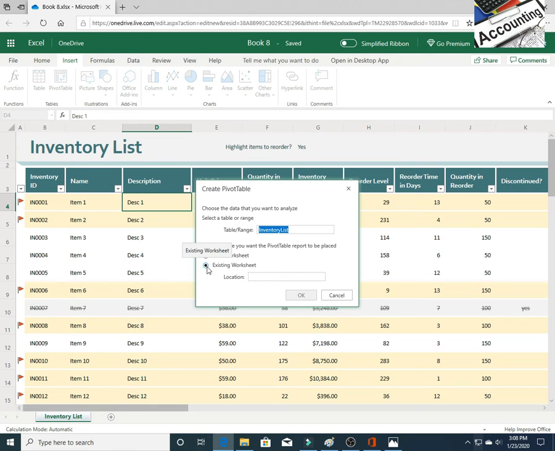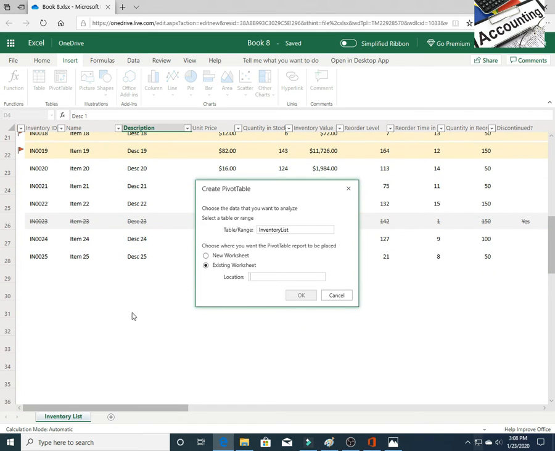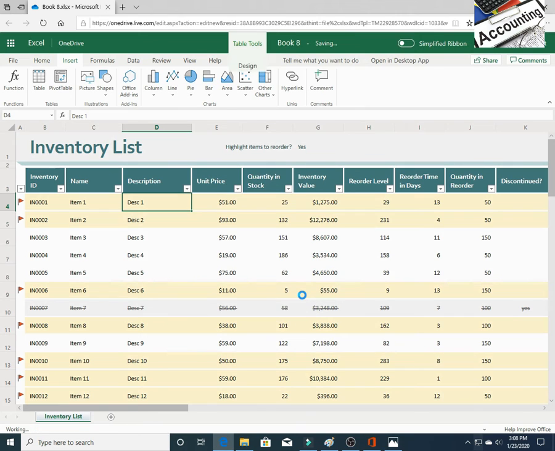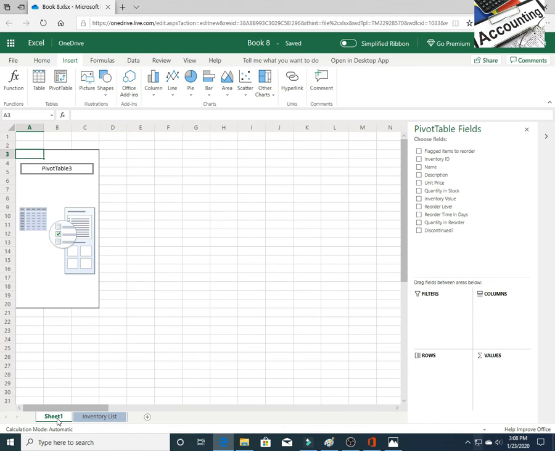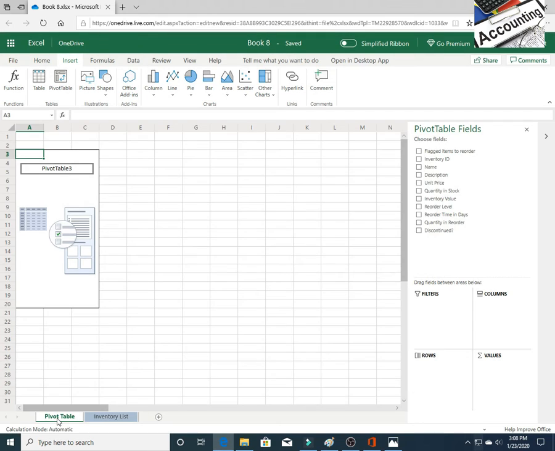Or you can click on existing worksheet, and then this text box will become highlighted, and then you can scroll down and select a cell. Okay, but I'm gonna go ahead and select new worksheet and click OK. It'll create a new worksheet. It doesn't name it what I want it to be, so I'm just gonna double click on Sheet1 and call it pivot table and click OK. Alright, so pivot table, you have some filters.